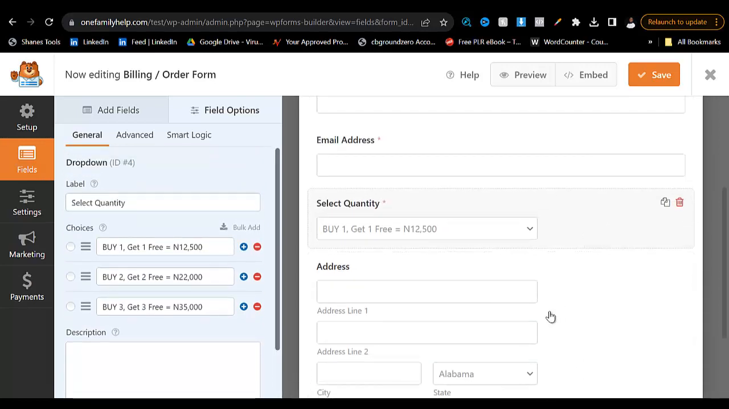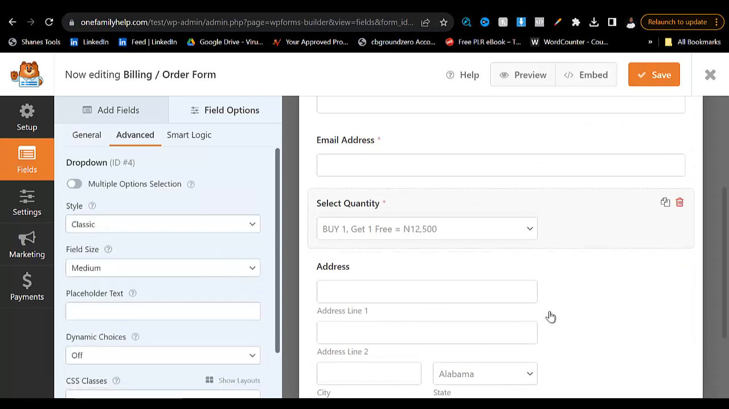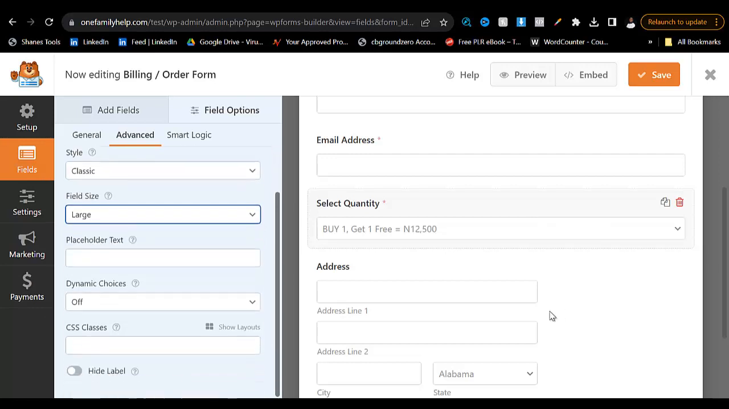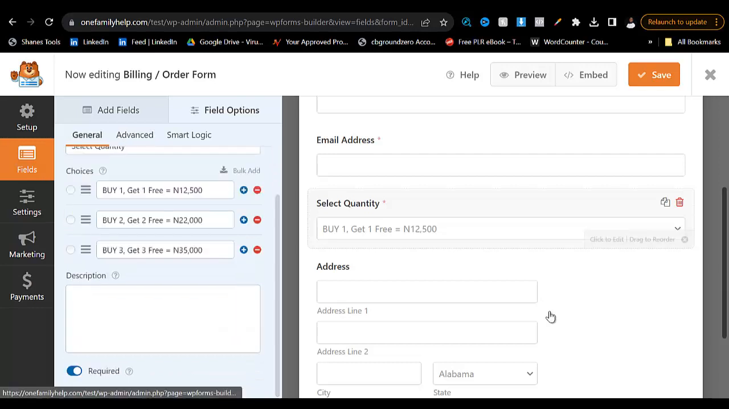Then if I also want to advance it, I come to, instead of, is it modern? No, I don't want modern. Let me just leave basic. Then I come to large, so it can cover everywhere. Okay, then I come back here.